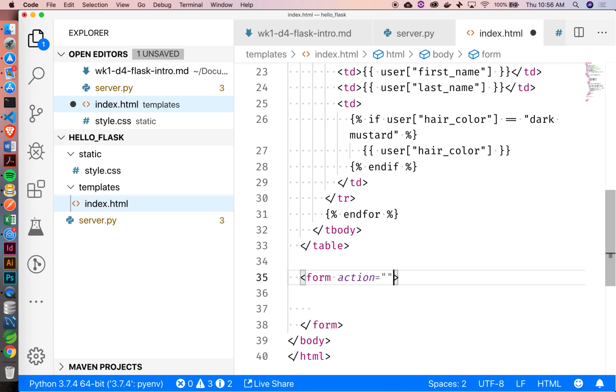Does anyone know or remember what this action means? No? Is it the post or get thing? So the action is not the post or get thing, but close. The action just tells it where I want the form submission to be routed to. Okay. So let's say I just want it to be routed to a URL called process. That's fine.